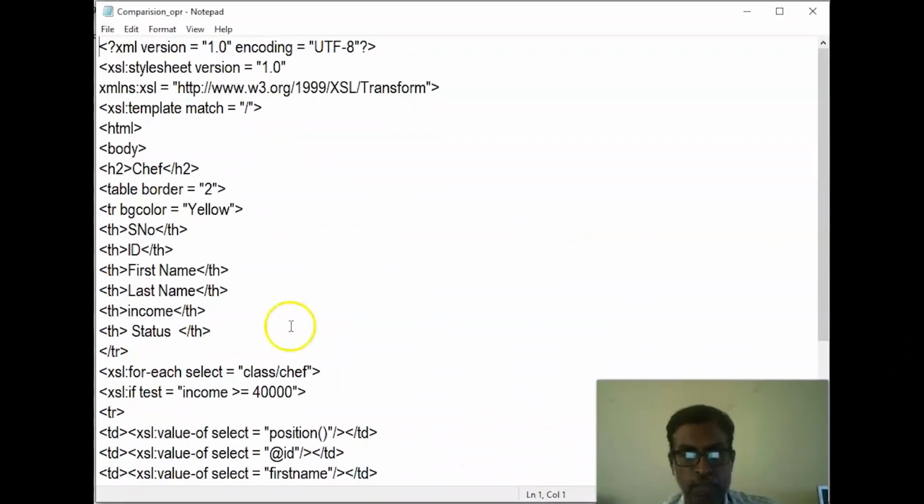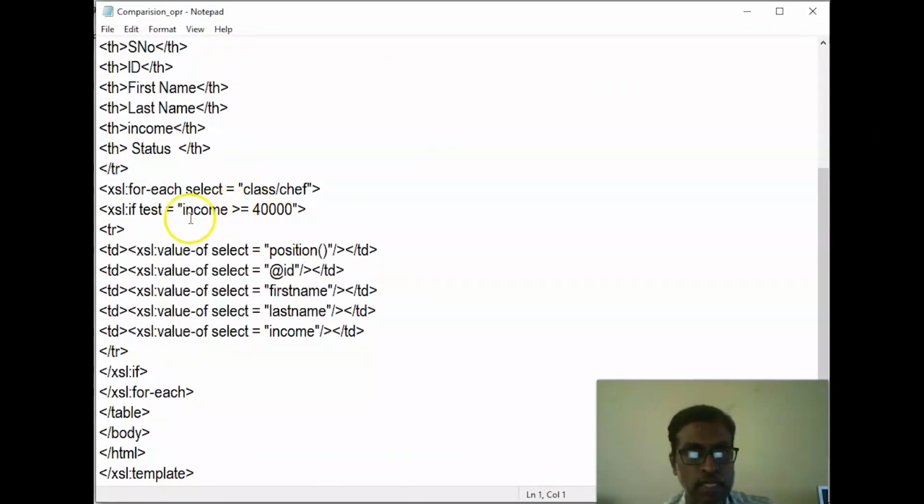And in the next example, the comparison operator. See here, income greater than or equal to 40,000. Comparison operators: greater than or equal to, less than or equal to, not equal to, and similar operators can be used in this expression. And we will be checking here greater than or equal to 40,000. Then the elements that satisfy this condition, only those elements will be available in the result.